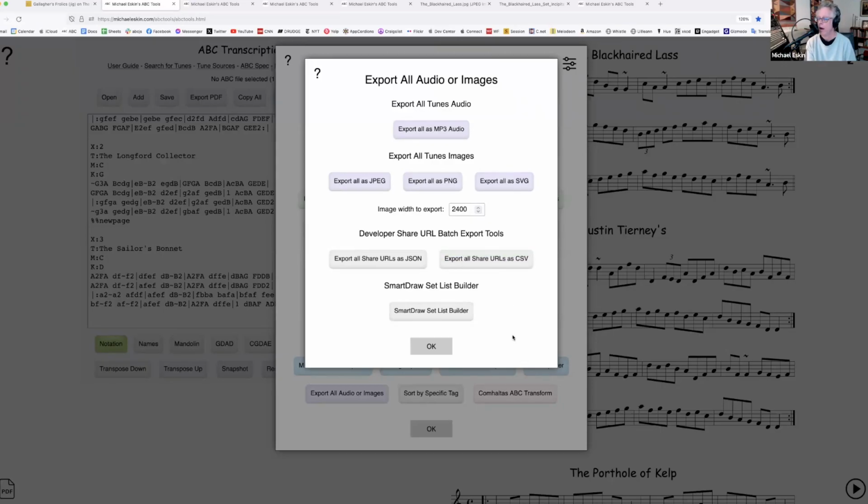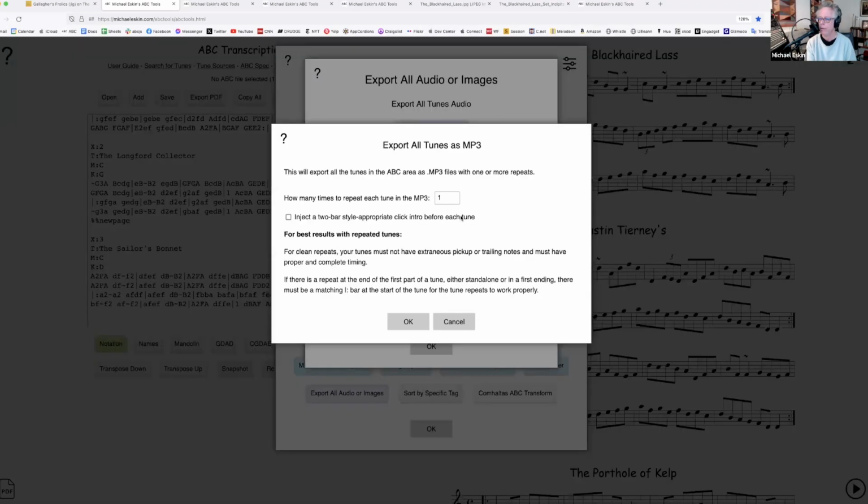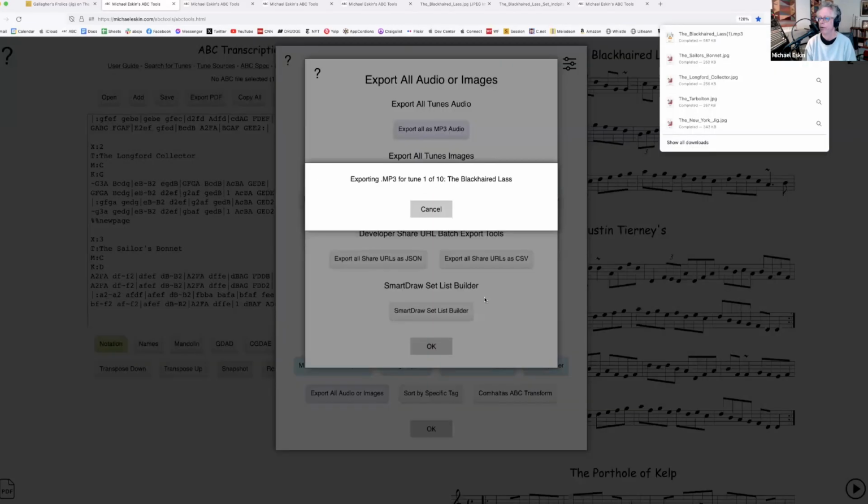If you want to get the audio out for all of those tunes, so you got the entire tune book, you want to send the tune book, but you want to also send recordings of every single tune to your friends, you can click Export All as MP3 Audio. This will ask you how many times do you want each tune repeated. So if, let's say, you wanted them 3 times, and you wanted a click track before each tune, it'll give you like a 2-bar intro, like a click, click, click, click before it plays the tune, and it'll now walk through those 10 tunes.